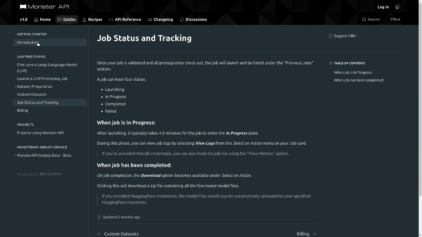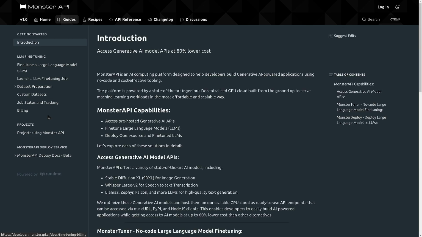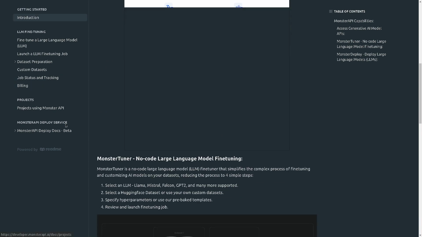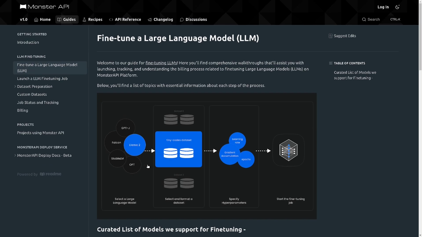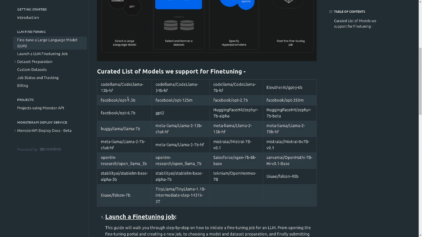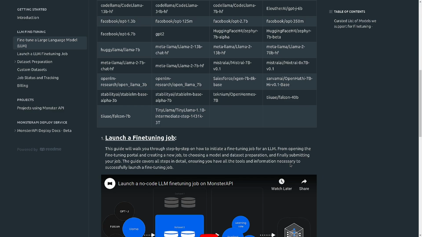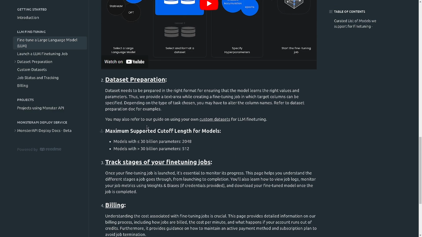So right now I'm looking at their documentation under the guide section of MonsterAPI. So they have all these different sections: introduction, then fine-tuning an LLM. This is what is important for us currently. So let's see what they say. Curated list of models we support for fine-tuning. As you can see, there are lots of models, and these are pretty much all the popular models currently in Hugging Face. And about the dataset preparation, they say this.